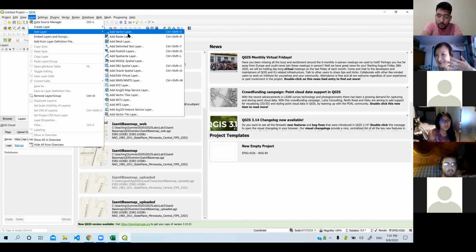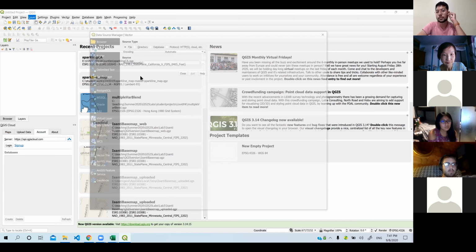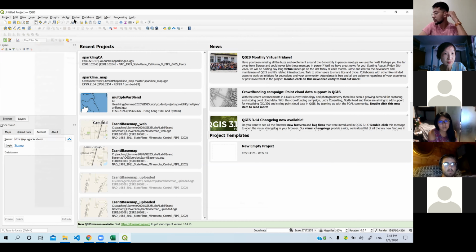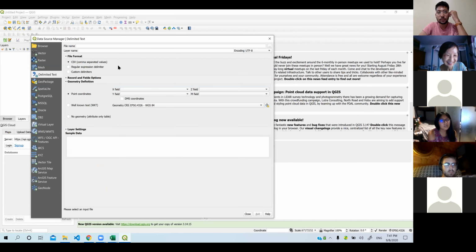That's why the concepts are still very important. Otherwise, you won't be able to use those software. What is vector? What is raster? What is the delimited layer, right? Okay, so add vector data layer. Oh, I'm sorry. In this case, it should be this one. Add delimited text layer, actually.